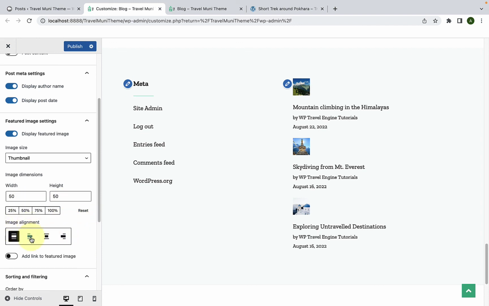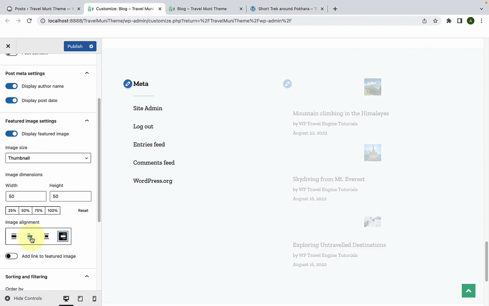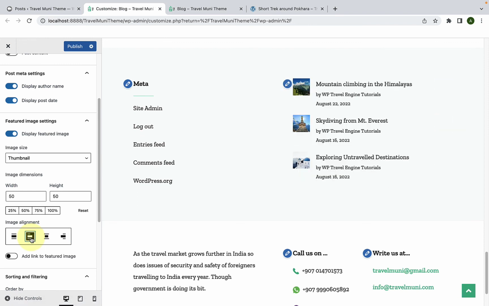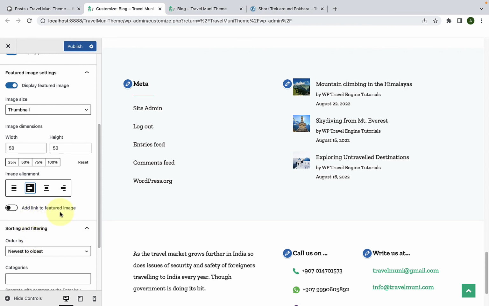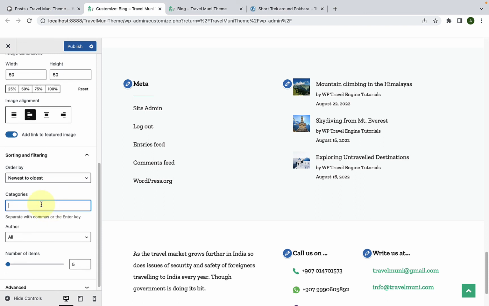Then you can select Image Alignment. You can select from 4 different options available. I will select the second one. You can also add link to featured image by enabling the toggle here. Then from under Sorting and Filtering, you can select to display the blog post from newest to oldest, oldest to newest, A to Z, or Z to A. You can set the categories. You can select author and the number of items of the blog post to be displayed here.